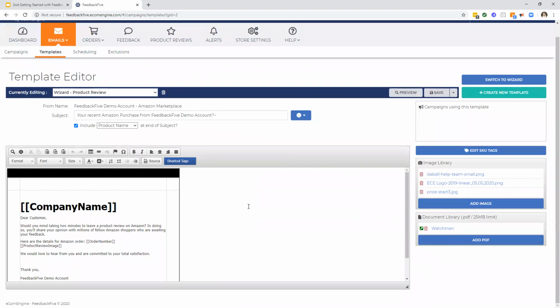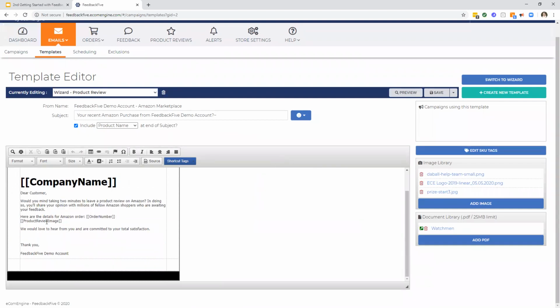This opens the same template, just in a more freestyle template editor, so you can really customize it however you want. And you can see the way that that product review hyperlink and the product image are being inserted is with this shortcut tag, product review image in the double brackets there. And I'm just going to change out that shortcut tag for a different one. So I can delete that and just leave my cursor where it is.